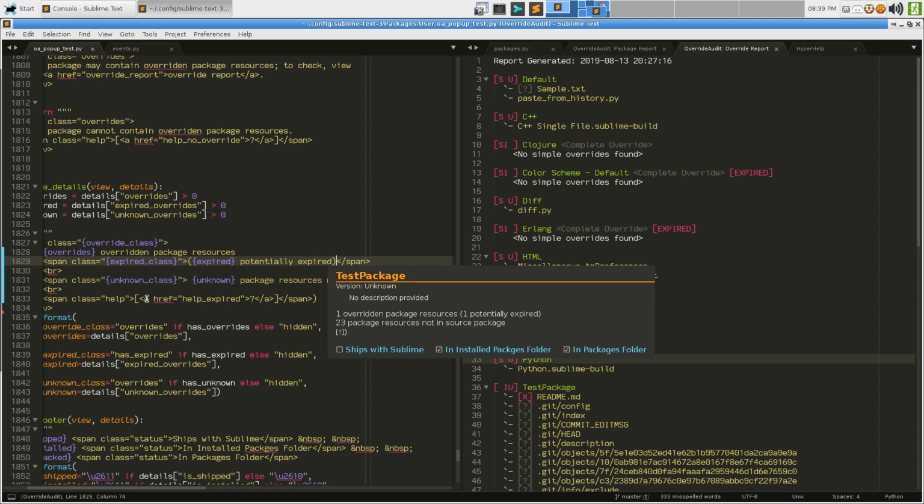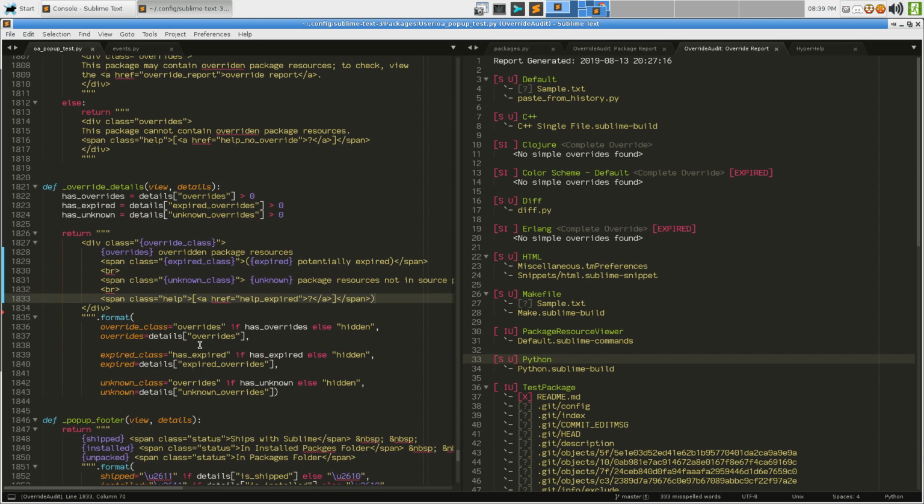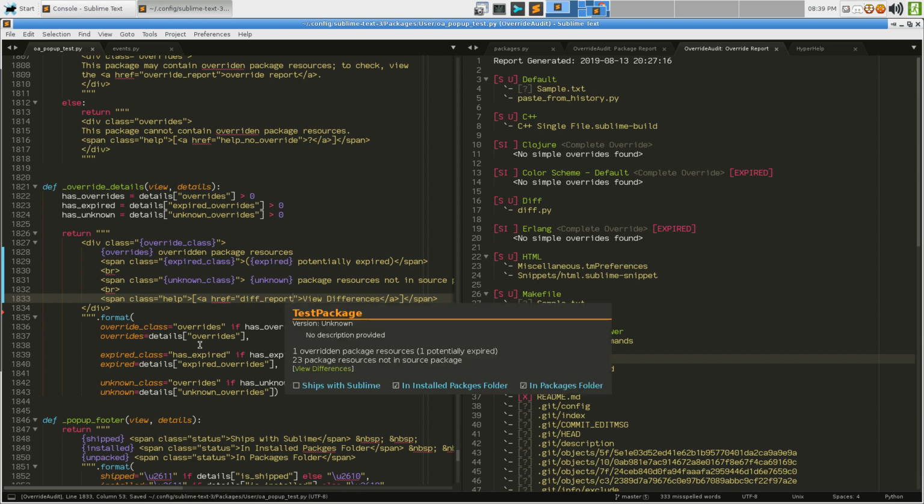Oh, I see. Yeah, because I moved it down here. And then instead of that, we might change this to view diff. View differences. And instead of help expired, it might be diff report instead. So like so. So the theory being, if you click that, you get a bulk diff report for the single package that this is.